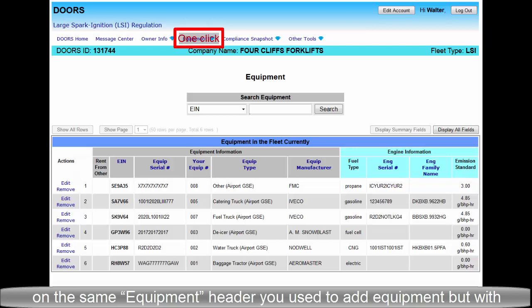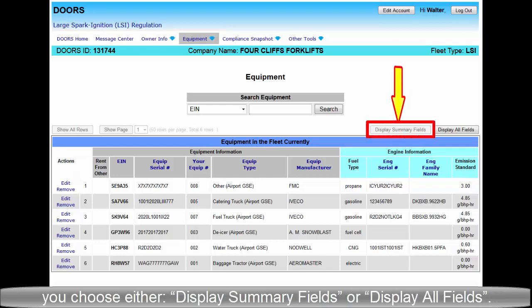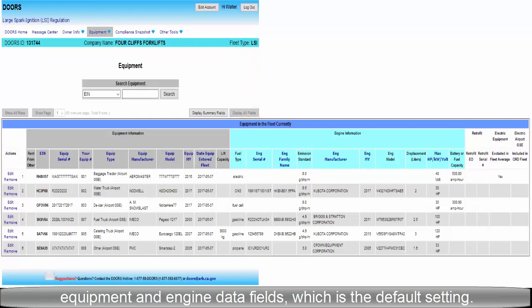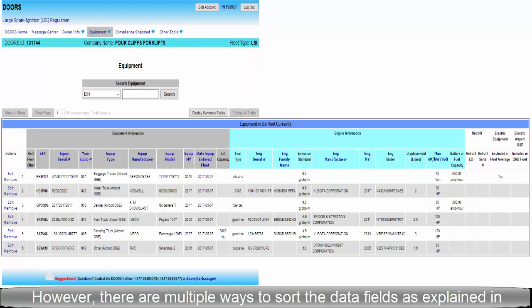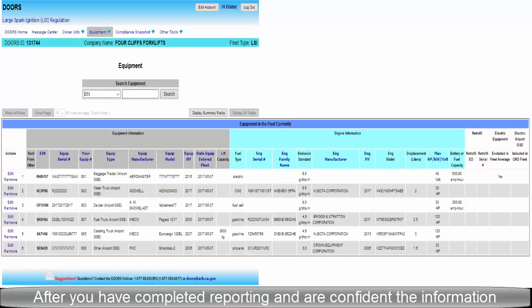you used to add equipment, but with one click only rather than utilizing the drop-down menu. This page lets you choose either Display Summary Fields or Display All Fields. The last equipment item that you entered will appear at the top of the Equipment and Engine data field, which is the default setting. However, there are multiple ways to sort the data fields as explained in the last few pages of the DOORS User Guide for LSI Fleet.